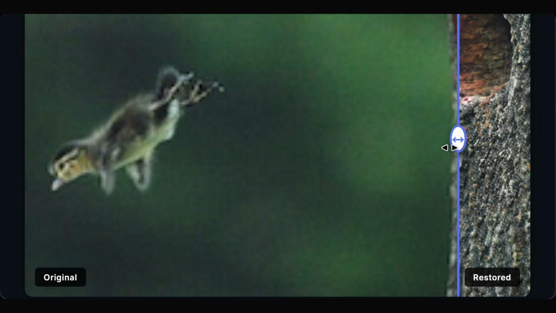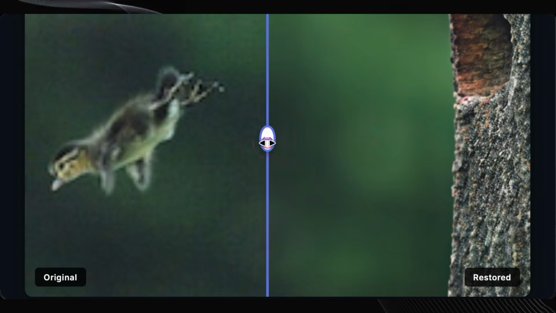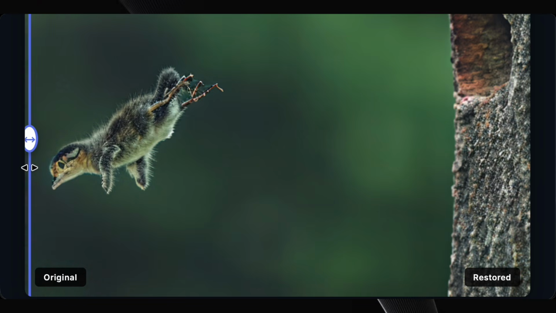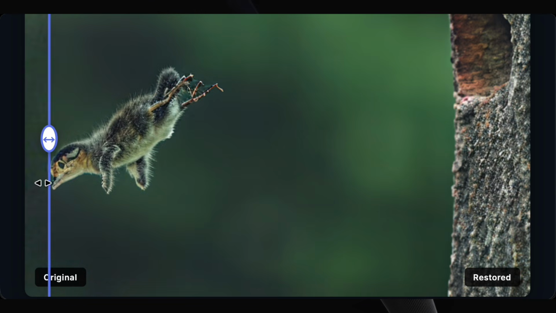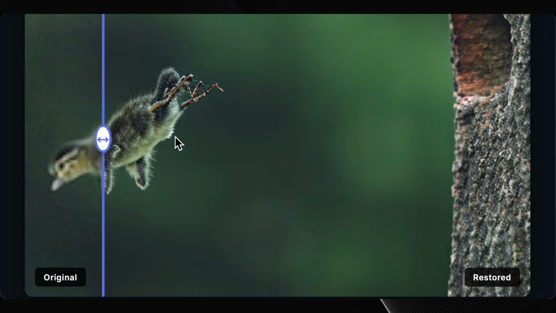First, check out the tree trunk. The amount of detail it pulled out of the bark is intense. Now, let's move the slider over to the baby bird in mid-flight. Look at the absolute difference. You can literally count every single feather now.